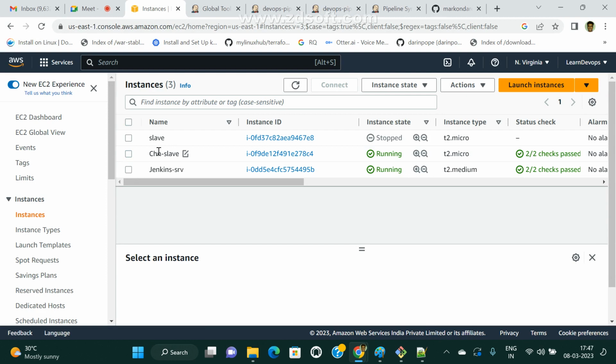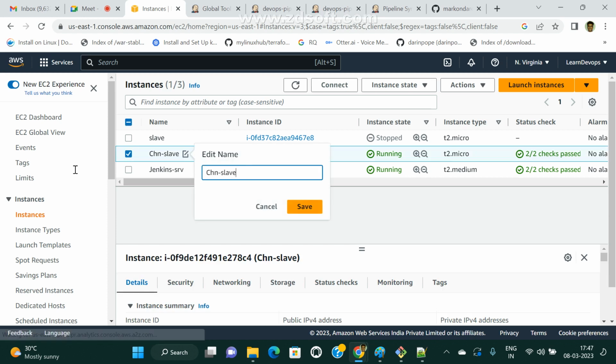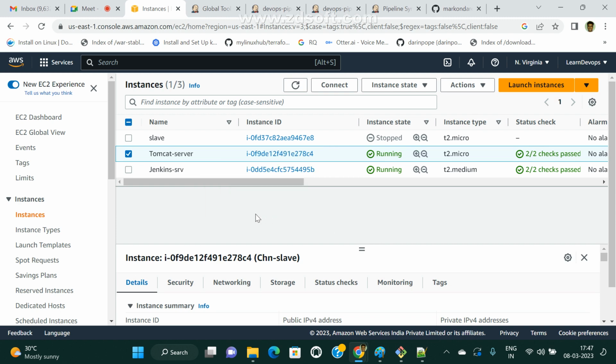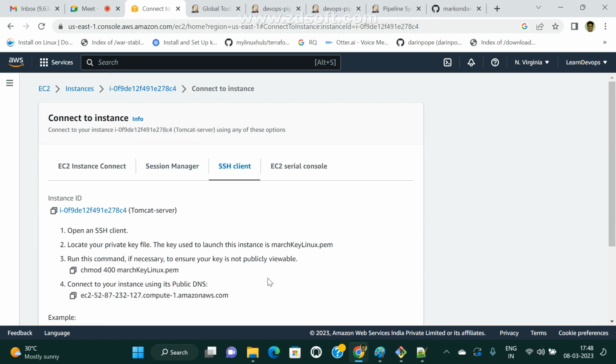So anyway, I have this server, right? In this server, I am going to configure. Let me change this, and I'm going to name it Tomcat server. Again, no need to do that. Now my server is ready. Let me connect to this one. Connect this, and go to here.